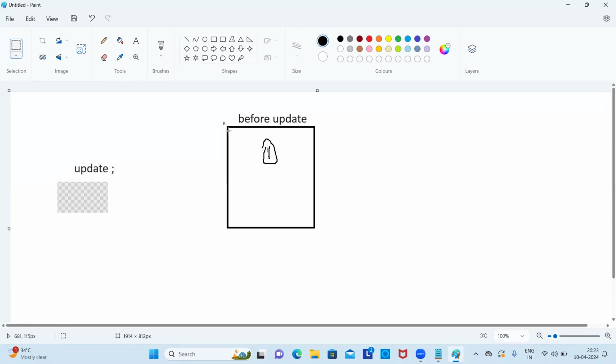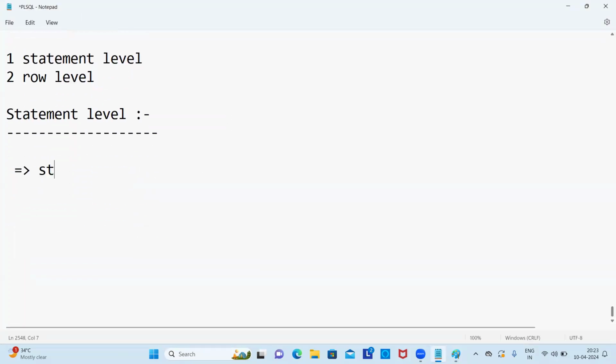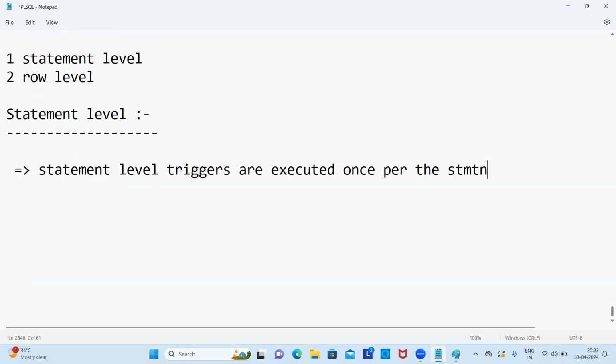You have to decide whether once for the statement is enough, or whether we need to execute the trigger once for each row. Next, statement level triggers. Triggers are executed once per statement. Statement level triggers are the default. That means if we don't mention statement or row level, by default the triggers are statement level triggers. Next one, row level triggers.